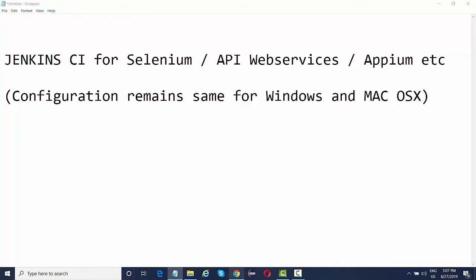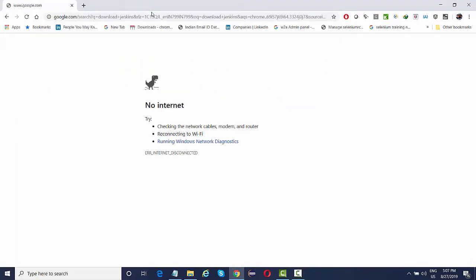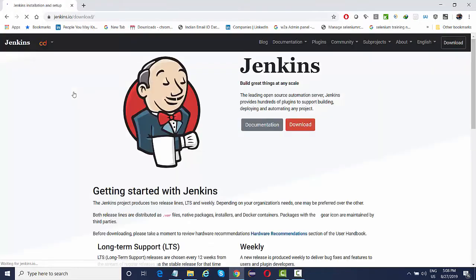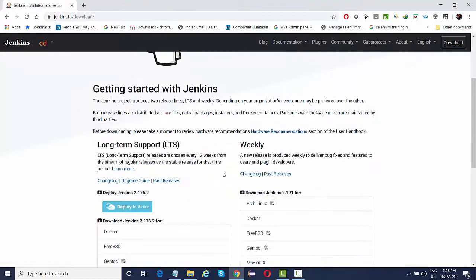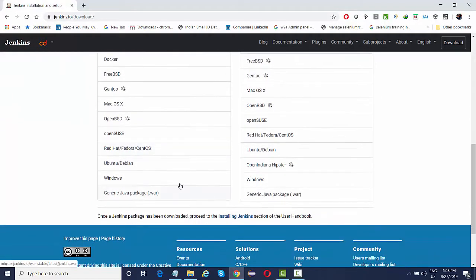So what we need to do is simply type "download Jenkins". And this is the very first link that we need to visit. On this link, if you go down over here, you'll see a lot of things available for download. We will not be downloading these. We will directly use this Java package, that is the generic WAR file. This will work on Windows, on Linux, on Mac, on all operating systems. So we would be downloading this WAR file.